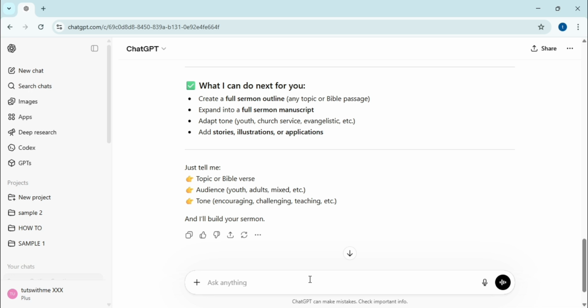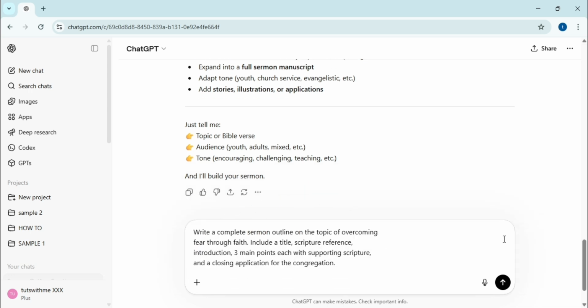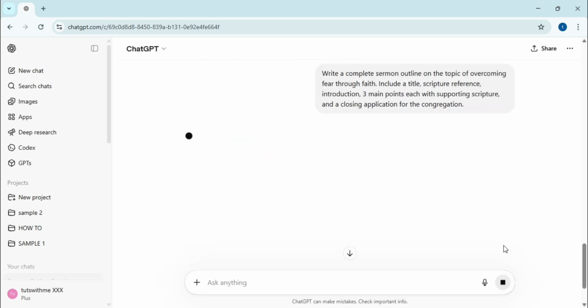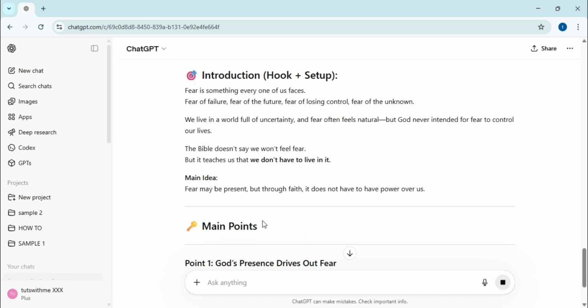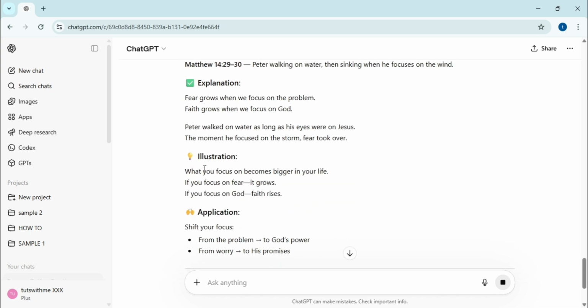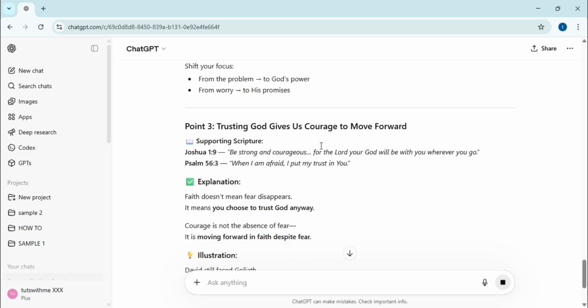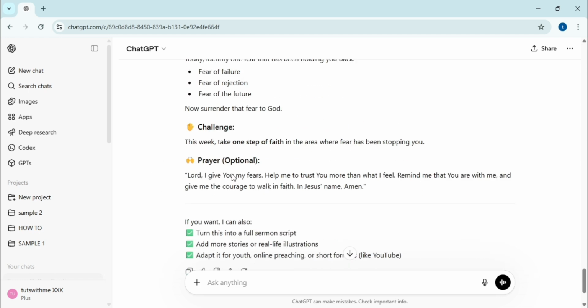Next, I type a more specific request for a complete sermon outline on the topic of overcoming fear through faith, ensuring I ask for 3 main points with supporting scriptures. Once I hit send, ChatGPT generates a deep, faith-based outline using Isaiah chapter 41 verse 10 as the core scripture. The response highlights how God's presence drives out fear and provides a clear, organized roadmap for the entire message.